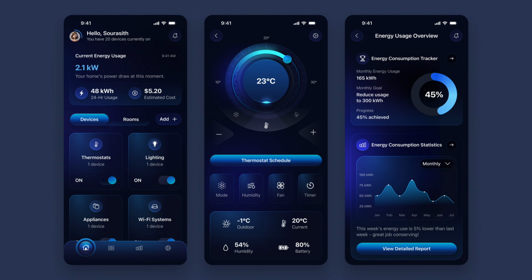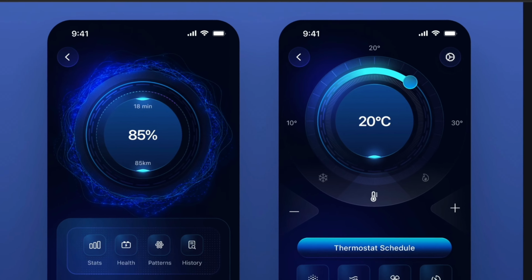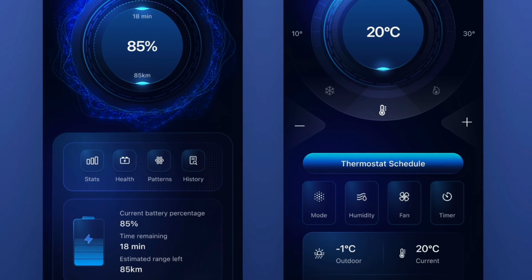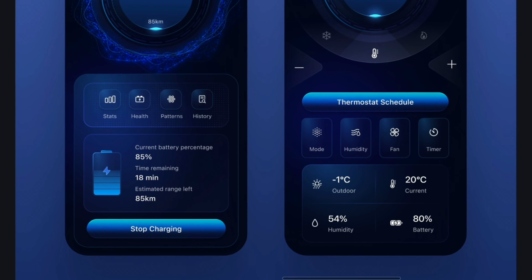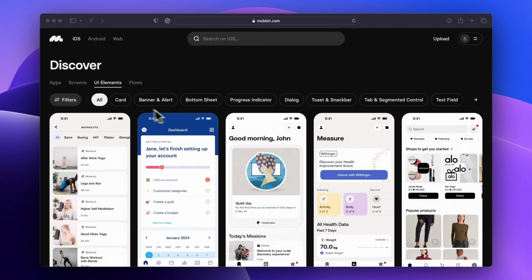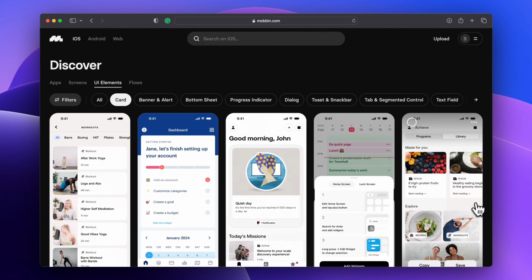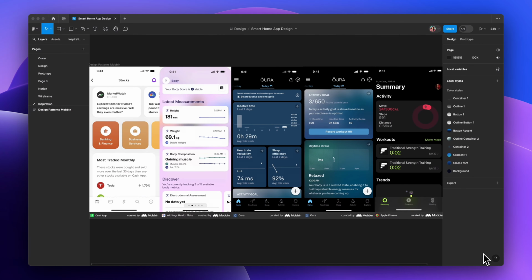By the way, the design we're going to work on was inspired by some ideas I found on Mobbin. I already had the idea to create a smart home app, and I had created this thermostat a few days ago. However, I needed some inspiration for my cards. I explored Mobbin, searched in the iOS category, and looked up card under UI elements. Here are the inspirations that inspired me to create my cards.